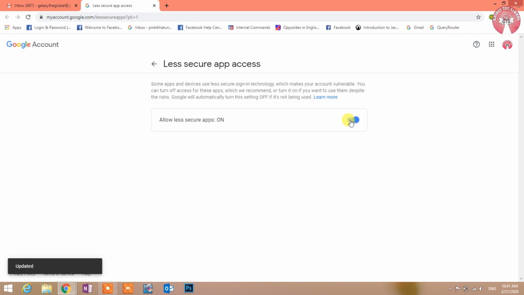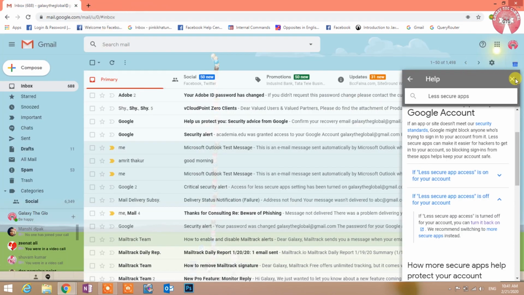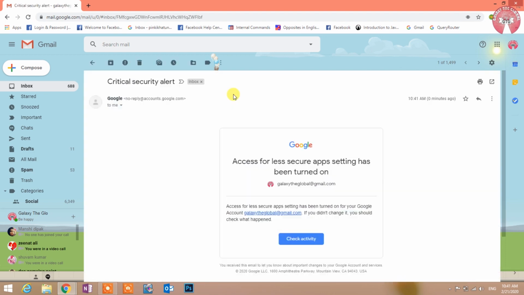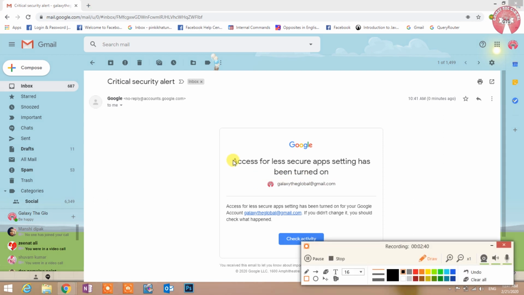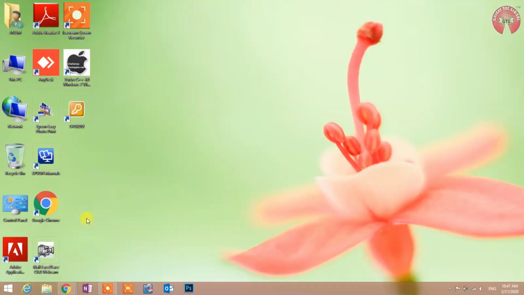After completing this procedure, a mail will arrive in your inbox from Google Mail, mentioning that the access for the less secure app setting has been turned on. Now you are completely eligible to add your email account on the platform of MS Outlook. Let's see how to add my email account on the platform of MS Outlook.